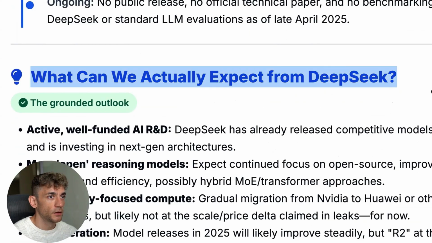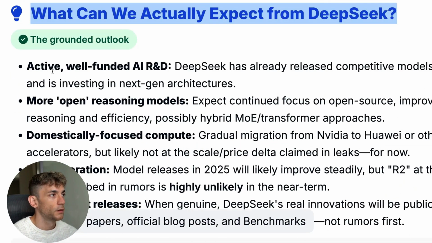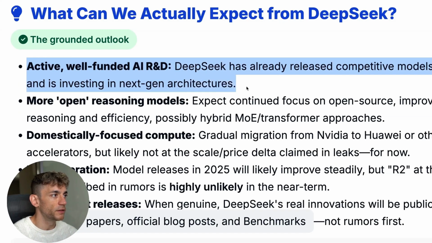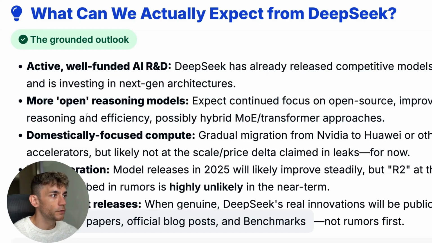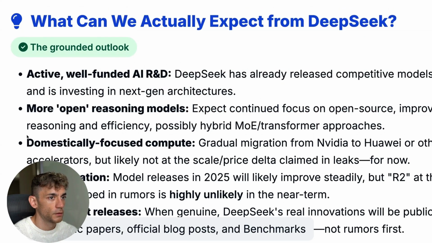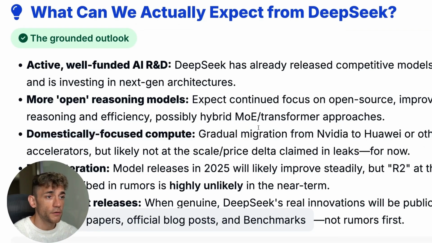What I will say is that Deepseek R2 is 100% coming. They've already released an awesome model with Deepseek R1. They're doing a lot of hybrid models as well as open reasoning models. They probably will shift from NVIDIA to Huawei or other Chinese suppliers for the chips, especially because of the current situation in the world right now.